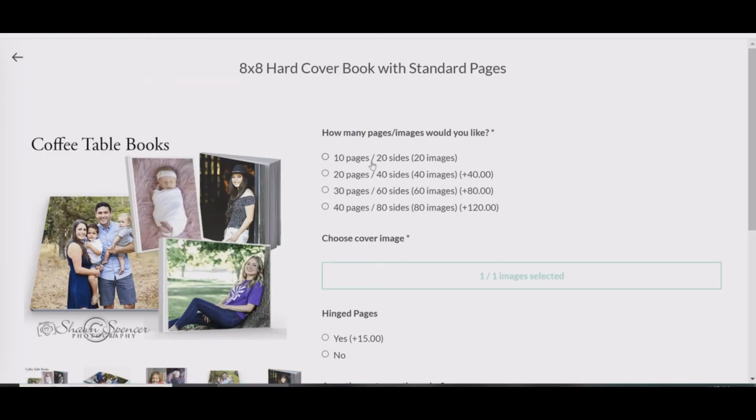Okay, so then it's going to ask you how many pages you're going to want. Now each side or each page comes with a set of images that I'm going to get from you. The way the coffee table book works is I get the images that you want, and then I put together the book. I send you a proof copy, and if everything looks good, you confirm that, and then I place the order with the lab.